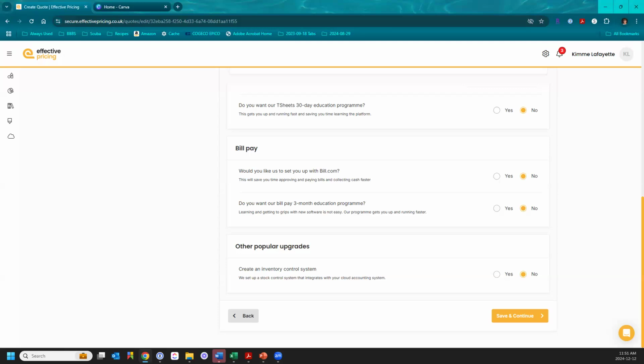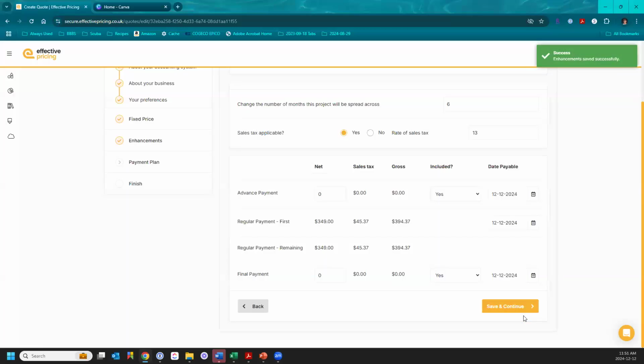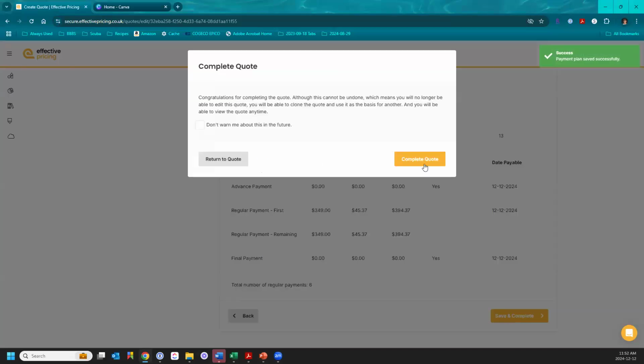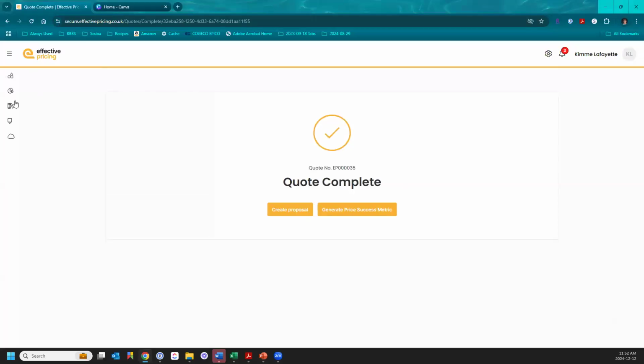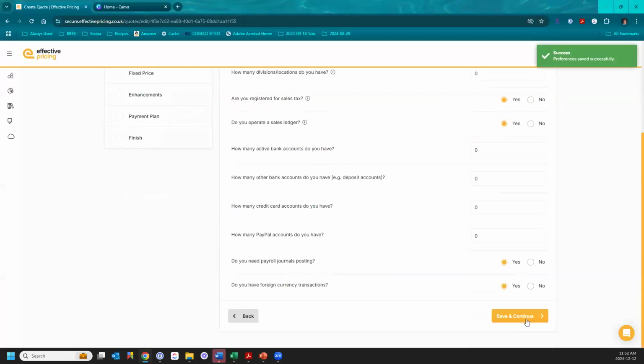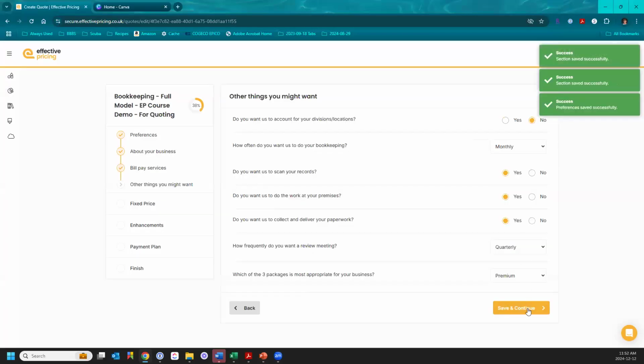Okay, I don't see any more questions, so I'm going to move on. Let me just complete this quote. Okay, so we're going to move on to managing payment plans. Perfect timing because we are on a payment plan quote. I'm going to use a bookkeeping quote for this. So let me just quickly do a second here, guys.